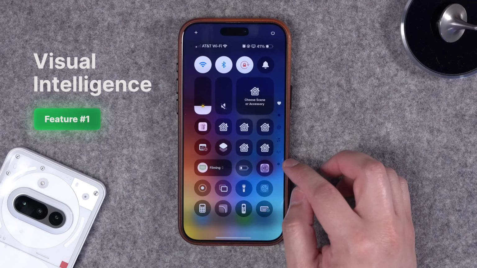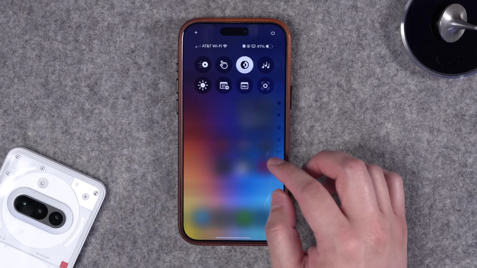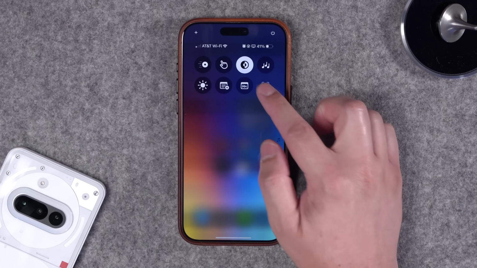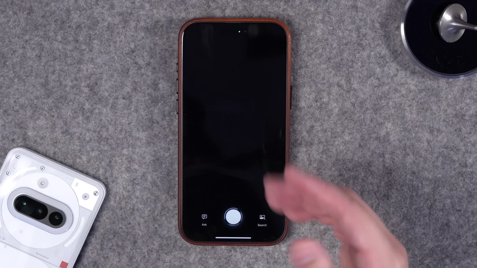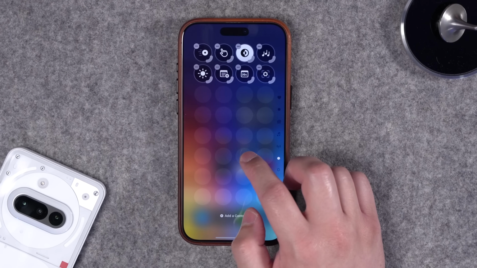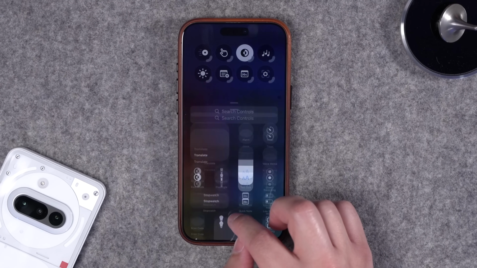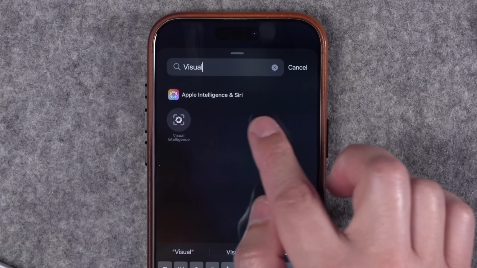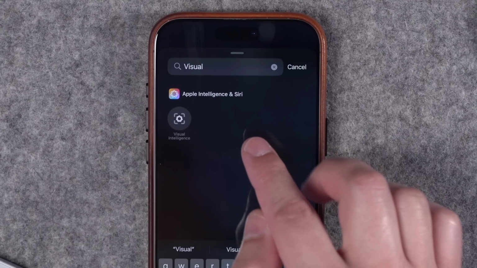Only a long press on camera control on an iPhone 16 would get you visual intelligence, but now there's actually a shortcut you can add to the Control Center, and that jumps you into visual intelligence. If you want to add that, just tap and hold on the Control Center. You can have this on your first page or later pages. Search for visual, and you'll see it under the Apple Intelligence and Siri section.